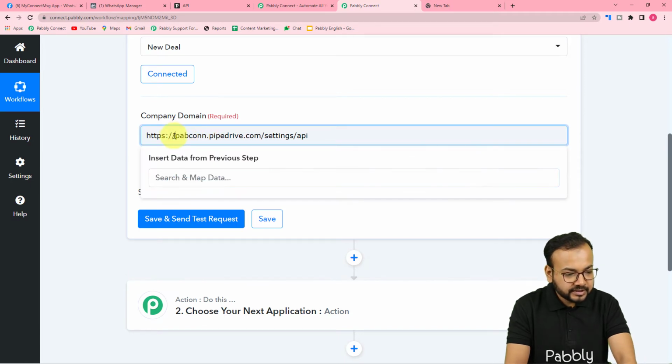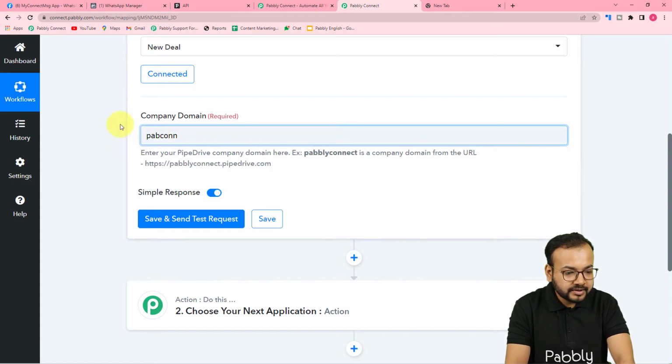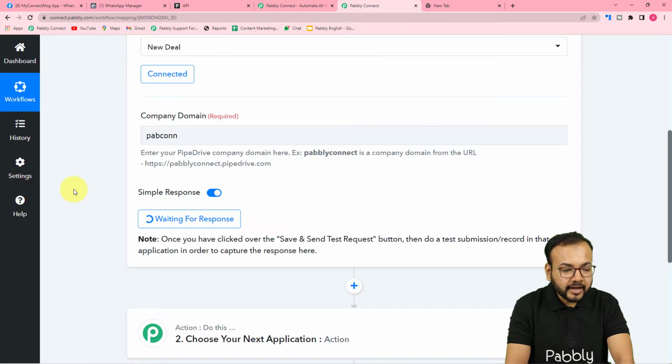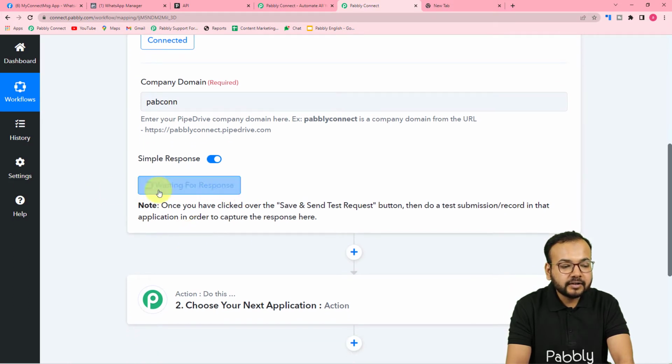Okay, so you have to remove this previous HTTP address, and here you have to delete this string also. So this is the domain we needed, right? Now click on save and send test request, and you can see it started showing waiting for the response.